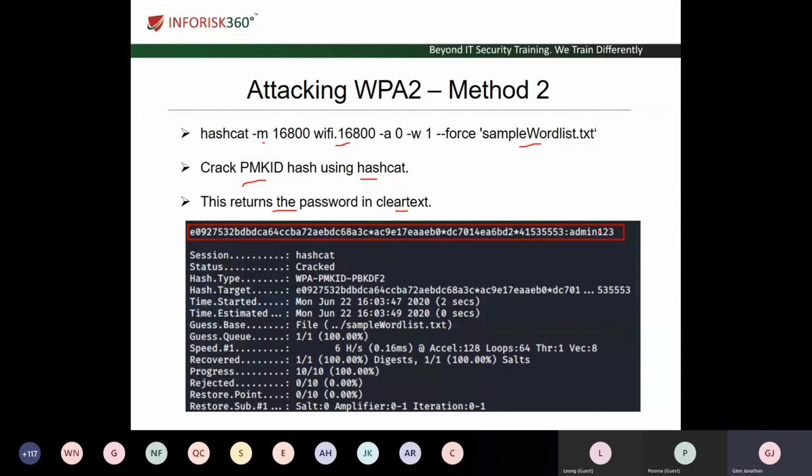So basically, we have captured this PMKID, and because it is derived from our Wi-Fi access point name and also the password, we can use hashcat to crack it and get back the original one.